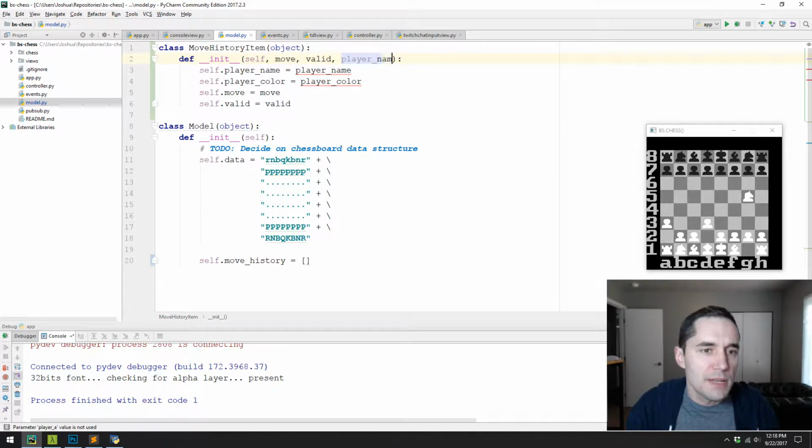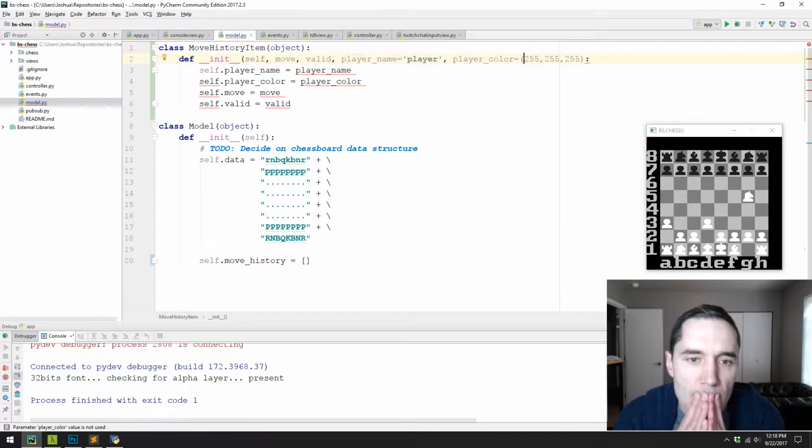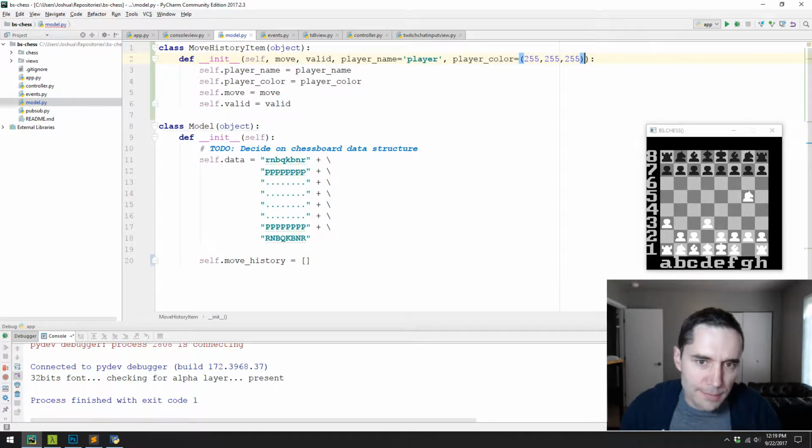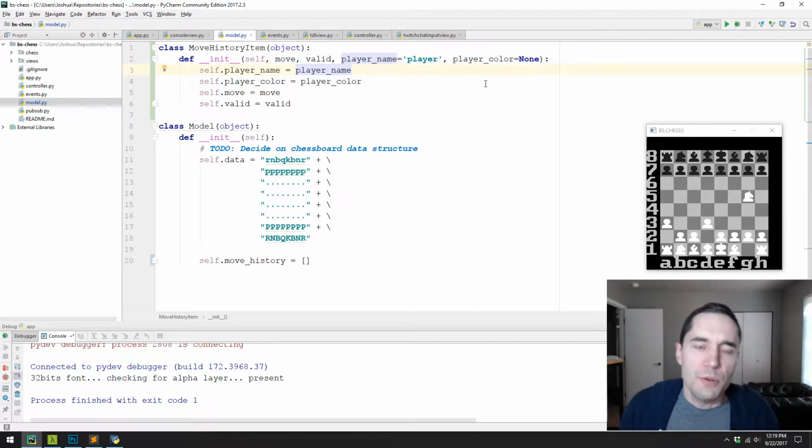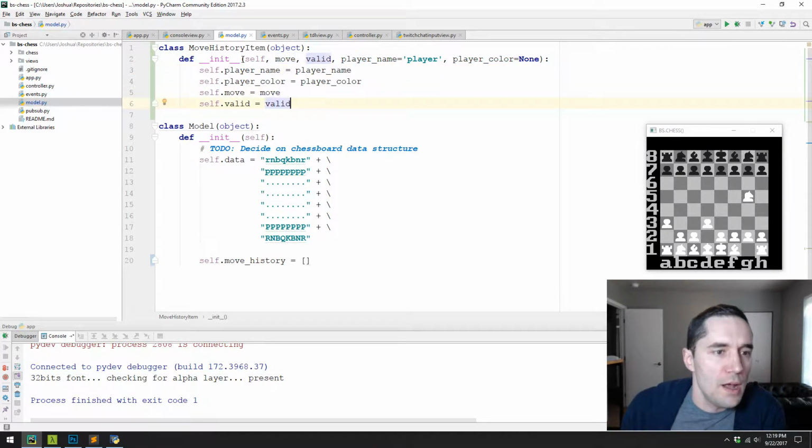Try and keep this generalized because the model shouldn't know about Twitch at all. So the player name is just equal to player for default, and the player_color should equal 255, which I think is fine. Trying to think, like, should the model even have a concept of color? How about just player_color equals None? This can be anything we really want. I think Twitch actually stores them as strings. We might have to translate that here in a little bit, but that should be okay. This is what a move history item looks like.